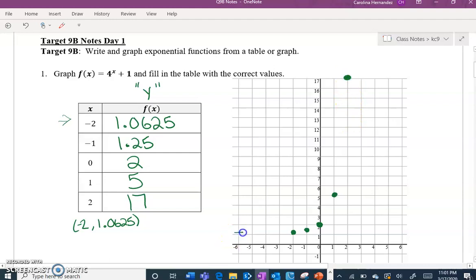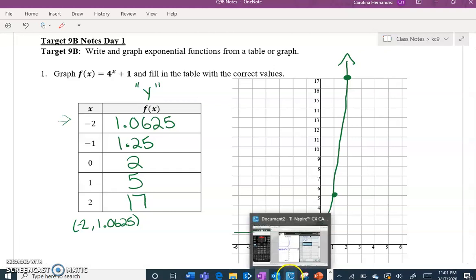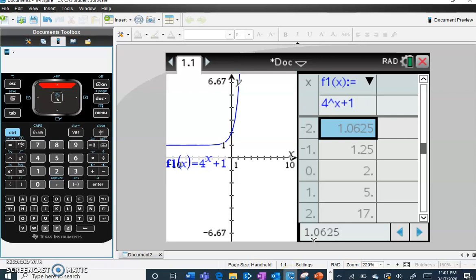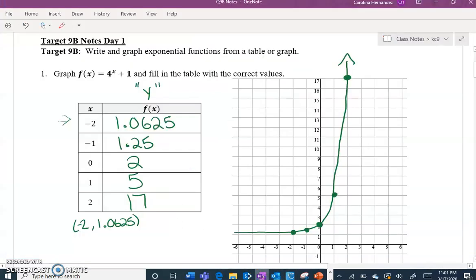Afterwards, I'm going to try to mimic that graph as best as possible and connect the dots. So this is all you have to do for this one. Find the table values and then plot the dots and connect the dots to match the table. If we go back to our calculator, we could see this already as the graph is curving. So that's one way you could do it. You could do it through the Inspire, but you could also do it through Desmos.